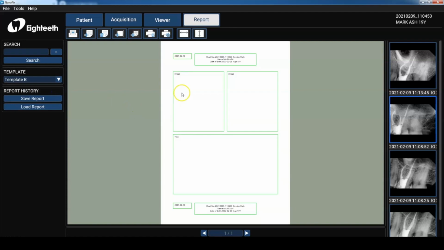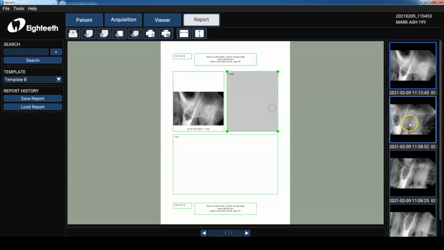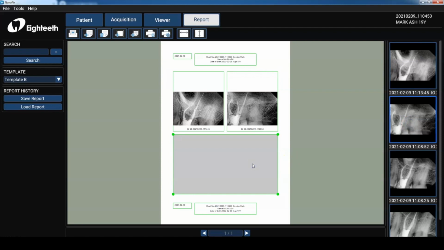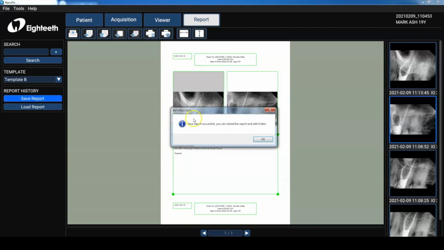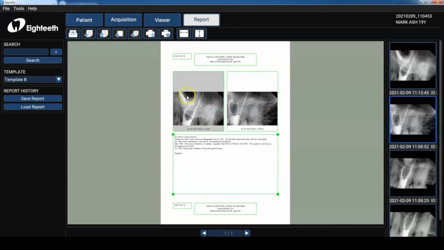So it's really simple to use. I'm going to click on the box where the image is. I'm going to double click on the radiograph I want to put in there, and that's it. I'm going to cut and paste some text that I've already typed up, and voila, my report is done. So from here, I can save the report so I can access it down the road. I can also add a page to it.